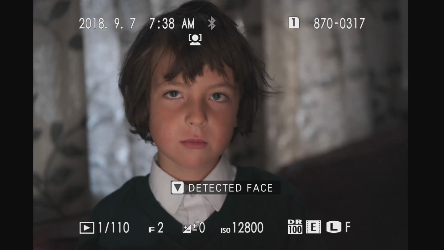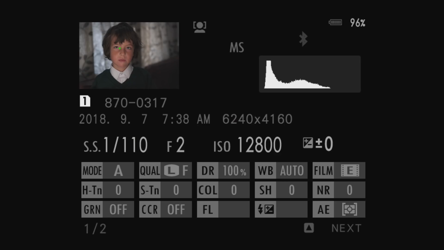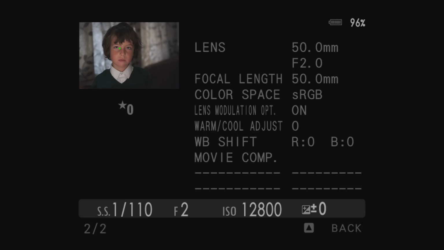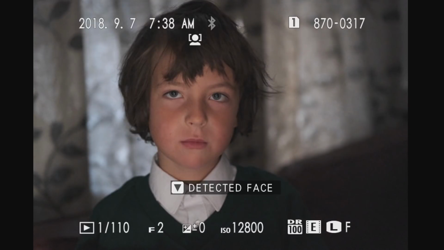In this case, the camera is showing me that it's detected a face, and the face detection, I'm pleased to say, is a lot better than it was in the X-T2, and I will be testing that further, obviously, for the review. We can also obviously see the shooting data for the image and the focus point, the histogram, all of that kind of stuff on the display on the back of the LCD and also in the viewfinder. We can also see things like the focal length and the lens used and the color space and all of that other good stuff, the shooting data there.